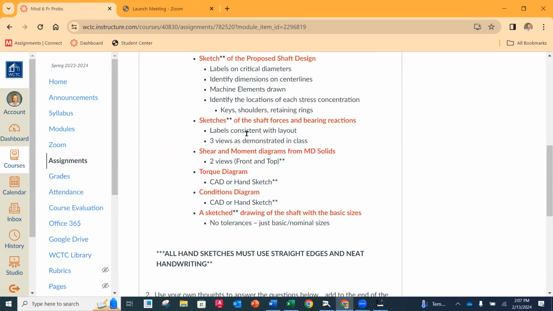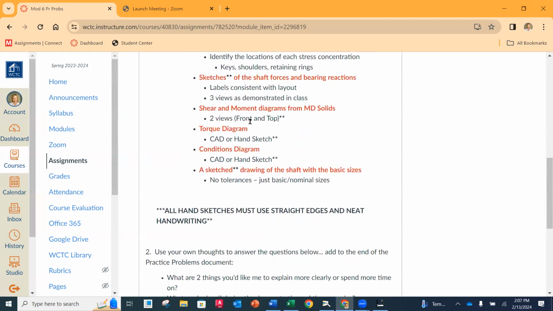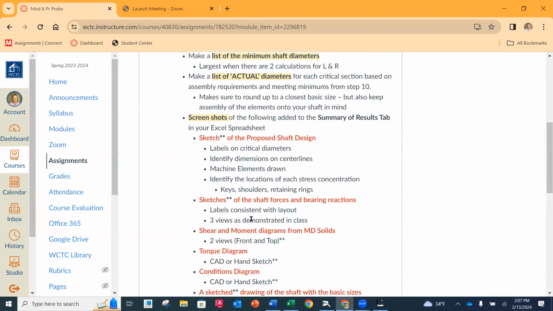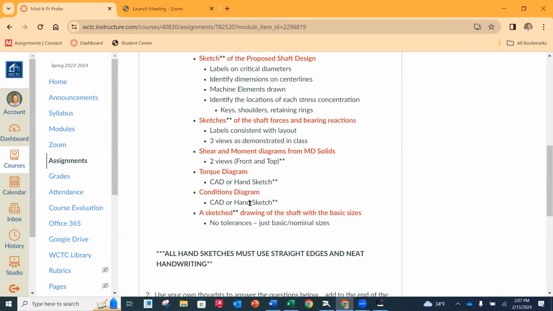Then for the practice problems, you need sketches of your shaft forces and bearing reactions. So that's going to be your free body diagram that you created for me, the right side, front, and the top view. Screenshot or a picture, okay? Then you are going to have your shear and moment diagrams, screenshots, because again, these are all screenshots, okay? And then a screenshot of your torque diagram, conditions diagram.